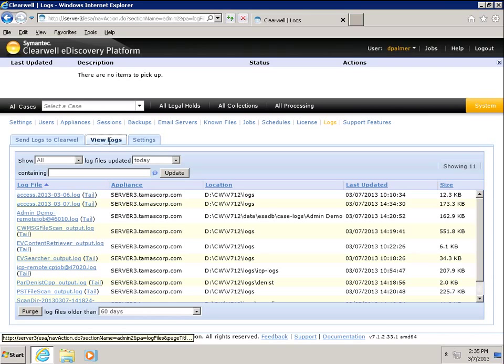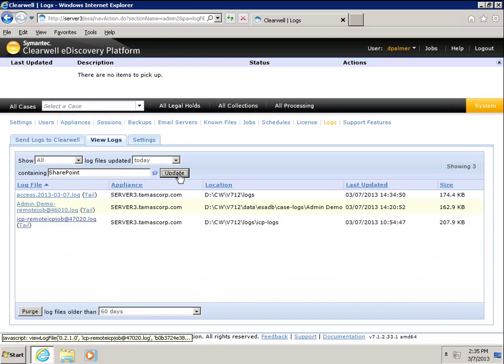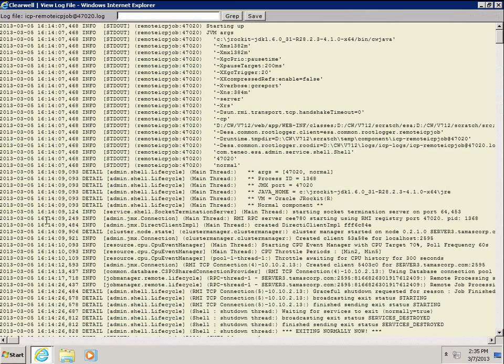To help us narrow down which log we want to look at, we will go to the containing field, type in SharePoint, and then click Update. The log that contains the information that we're interested in is going to be the ICP-remote ICP job log. So we'll click on that log and open it up.